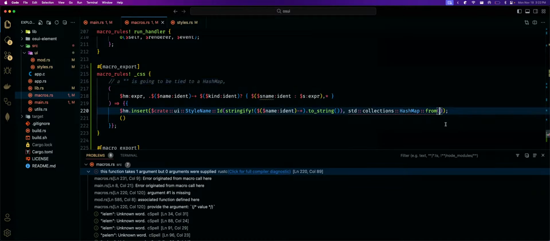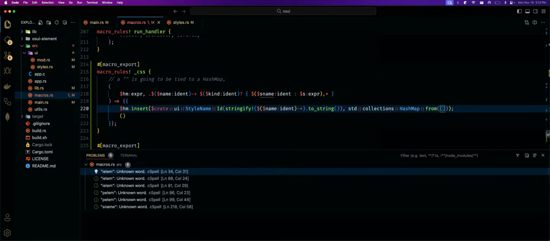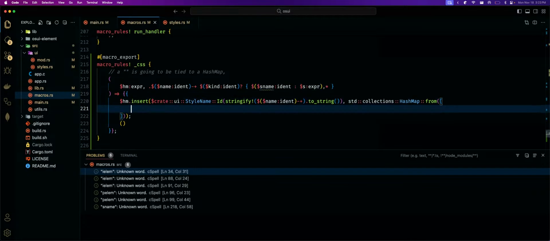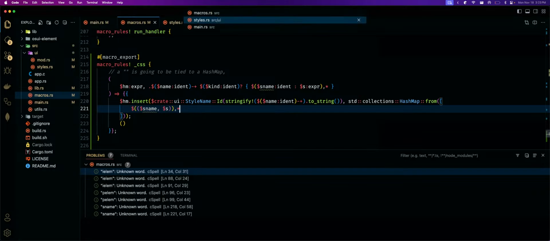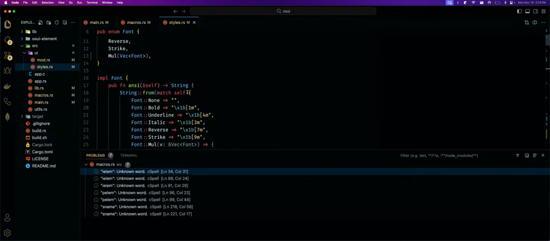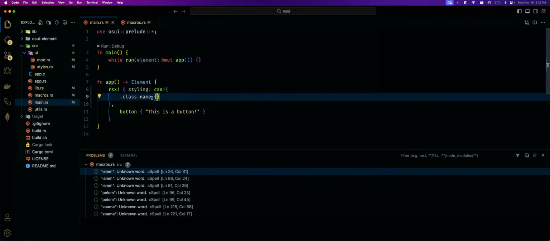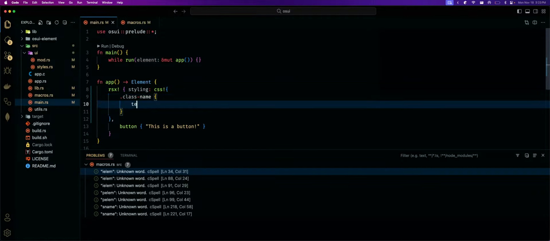So from, we're gonna do this, and here's where the magic starts. So something like this. Yeah, that should work. Let's go into main.rs real quick so we can try this out. Tests.